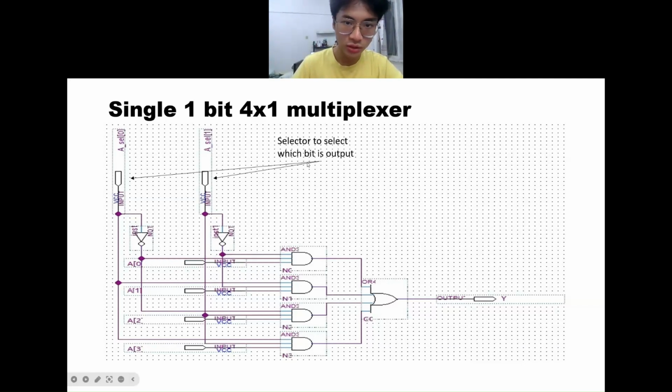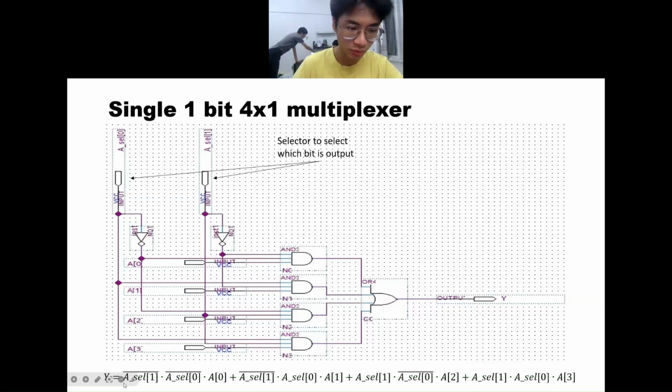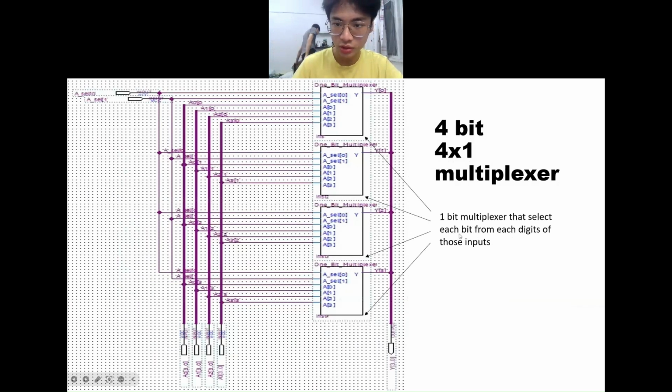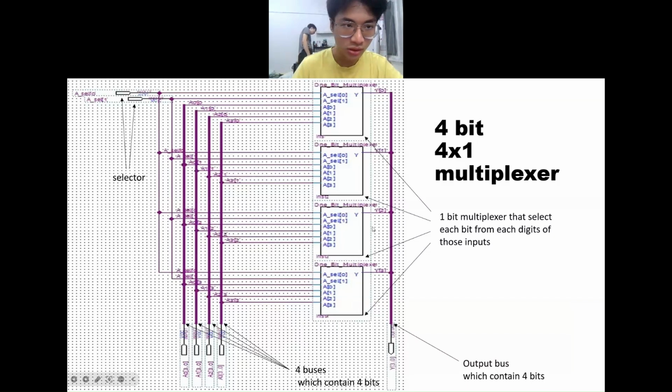They have two selectors to select which bit is output, and this is the Boolean algebra of the circuit. When SL1 and SL0 are 0, you will select A0, and so on. This is the symbol of the circuit just now, a 1-bit multiplexer that selects each bit from each digit of those inputs. Then we have two selectors, which connect to every single multiplexer. And then we have 4 buses which contain 4 bits, and output buses which contain 4 bits as well.